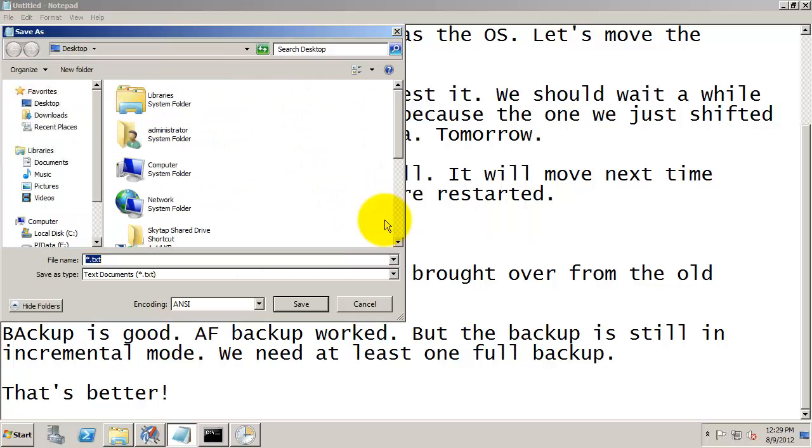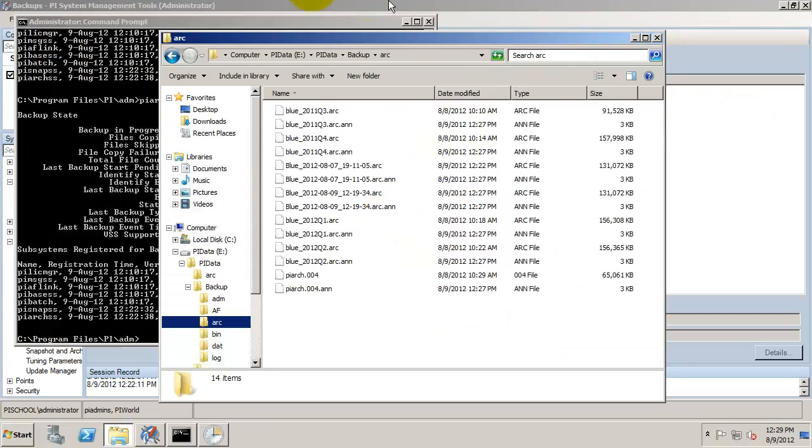So that's all there is to it. The upgrade is actually the easy part of this process. We're now running PI Server 2012 64-bit.